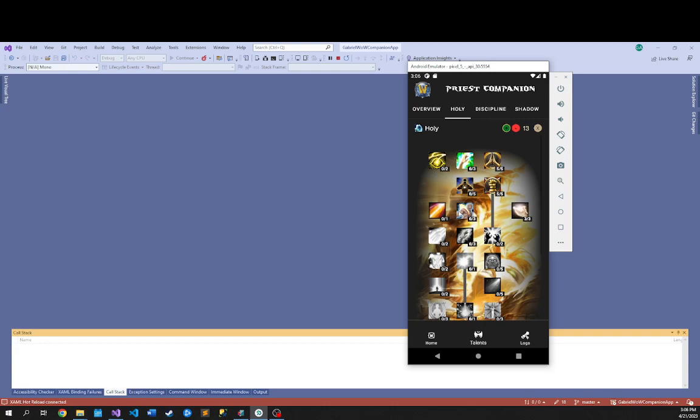Additionally, I've also added logic in here to prevent this talent from being selected if its prerequisite is not at its max rank. Let me just add one more point into this tier. Boom, and beautiful. We can no longer select this talent point because its prerequisite talent is not at its max value.